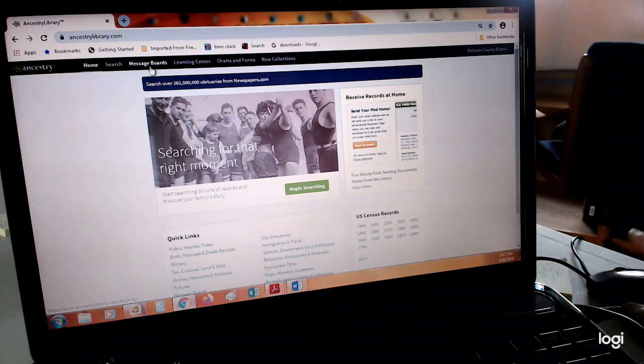We're going to look at message boards. Now the difference between Ancestry and Ancestry Library Edition is you can read the message boards, but you cannot post anything to the message boards in Ancestry Library. So basically you can think of Ancestry Library as you can look at anything you want, but you don't get to interact with other people.